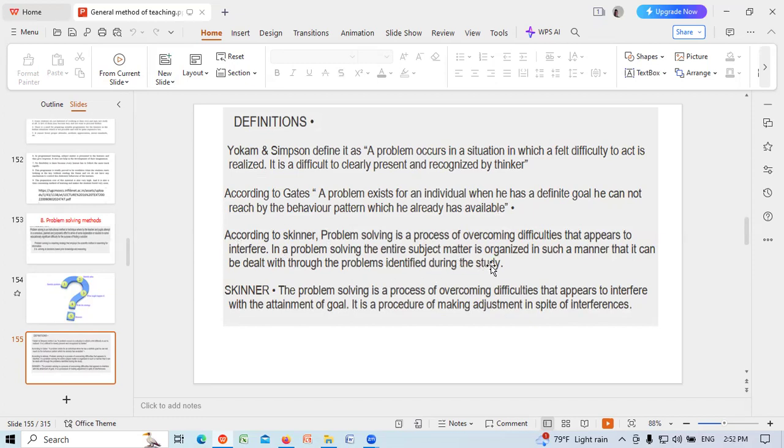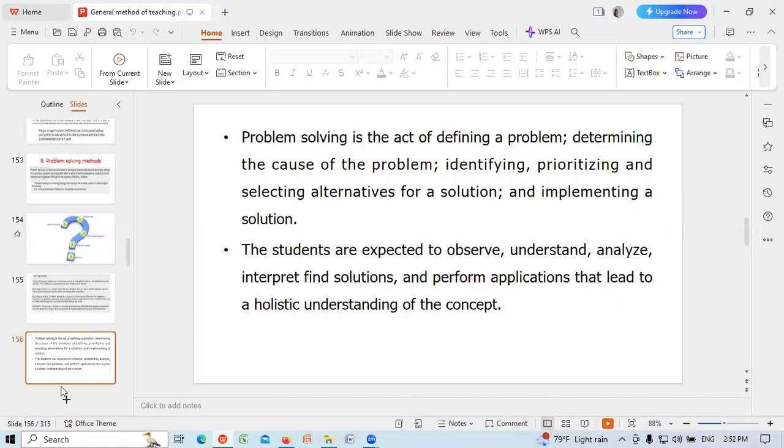The entire subject matter is organized in such a manner that it can be dealt with through problems identified in the study. According to Skinner, problem solving is a process of overcoming difficulties that appear to interfere with the attainment of a goal. It is the procedure of making adjustments against interference. Problem solving is the act of defining a problem, determining the cause of the problem, identifying, prioritizing, and selecting alternatives for a solution, and implementing the solution.